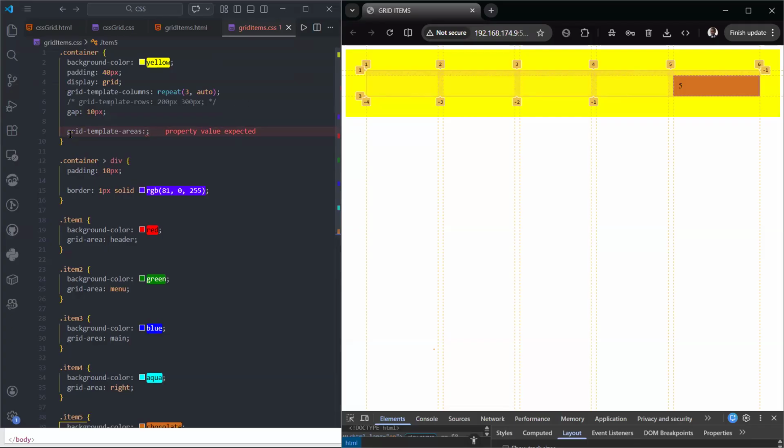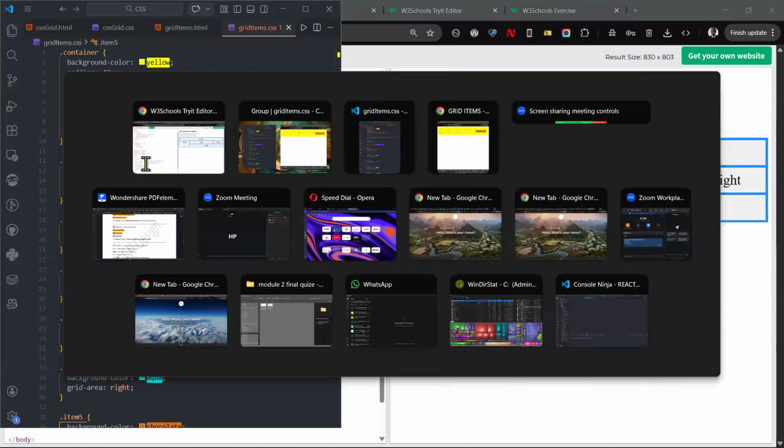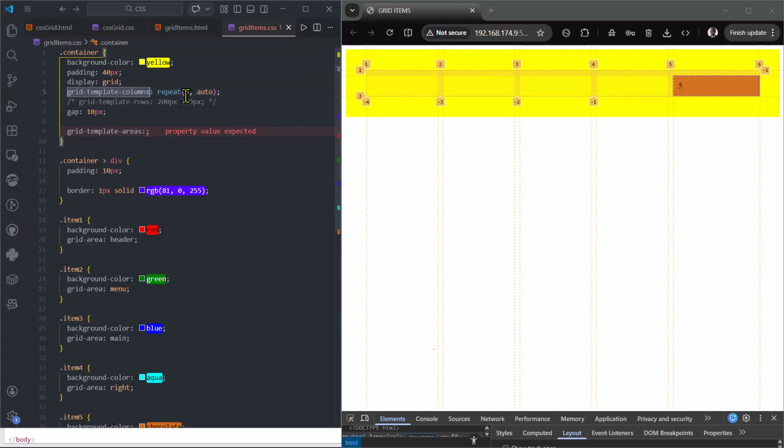Let me see. Okay. So now what again? Now we've set all the distance. Now here we have this. Okay, let me finish, remove this grid item for now. Okay. So now what do you have?